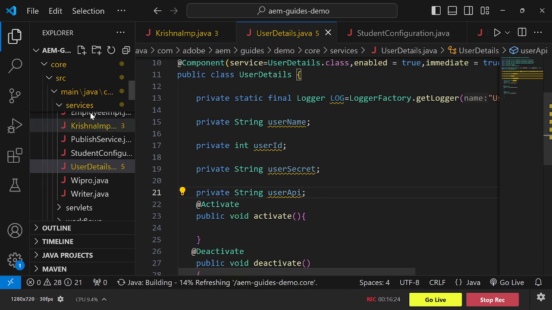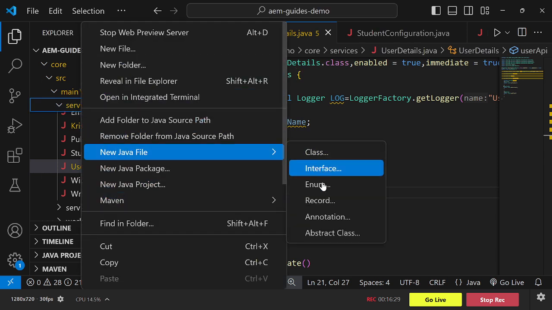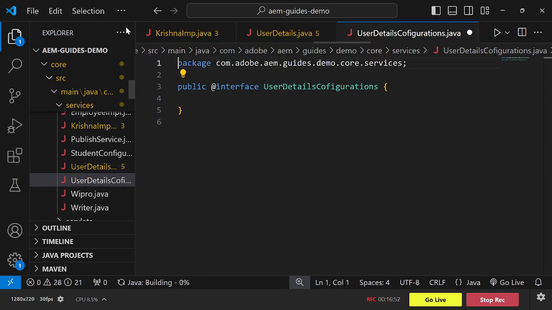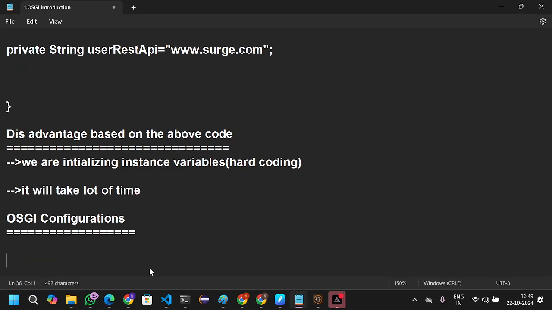For that purpose, you can take one more class, open a new Java class, and select annotations. Give the class name as user details configurations. This is the class name I am giving, configurations. Now, the thing is annotations. What annotations do we generally have? R7 annotations.